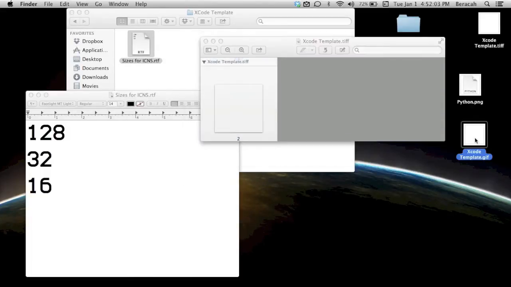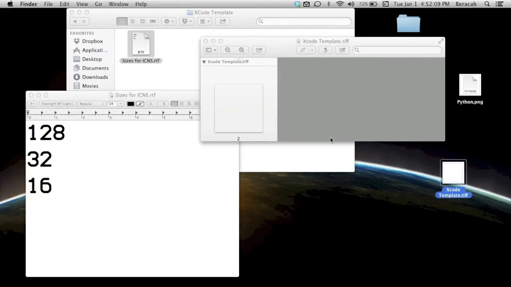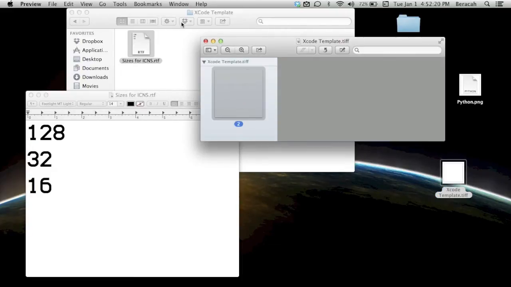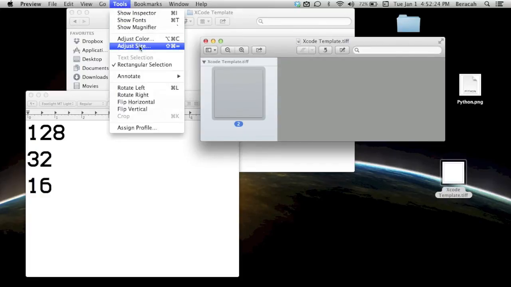Now let's get rid of this GIF so we don't get confused about what is what. Now that it is a TIFF, it can support different sizes. The GIF, in my experience, does not. So what we want to do is click on 2, go to Tools, and adjust size.